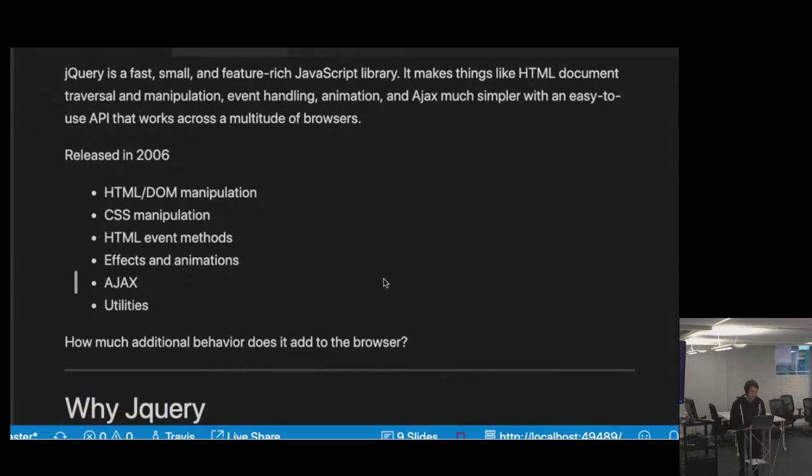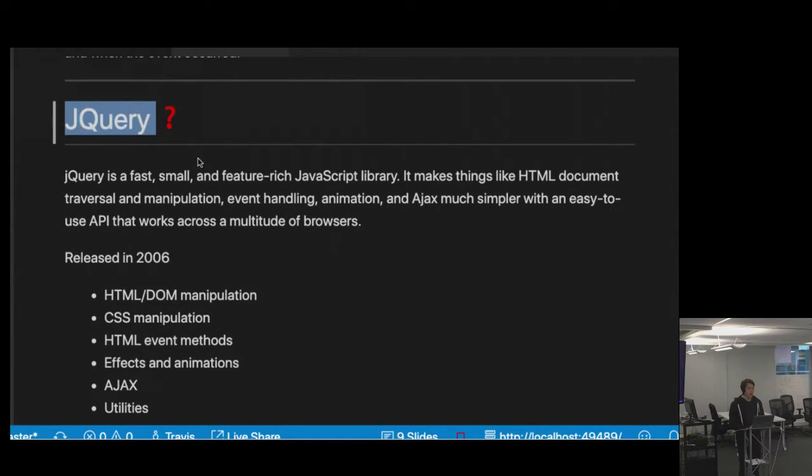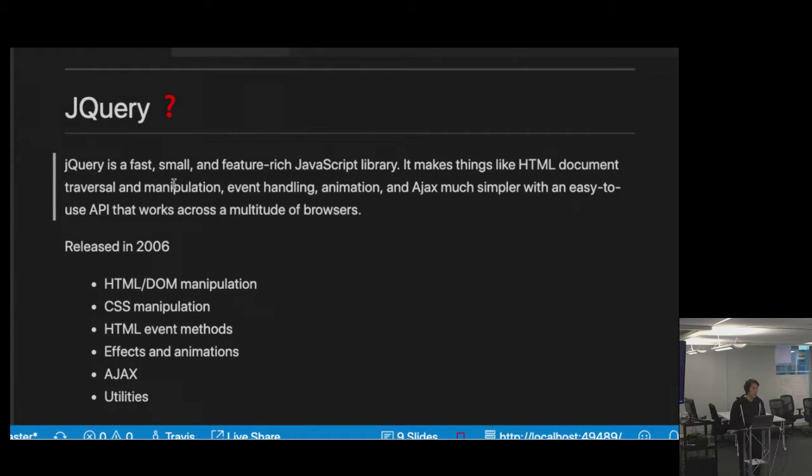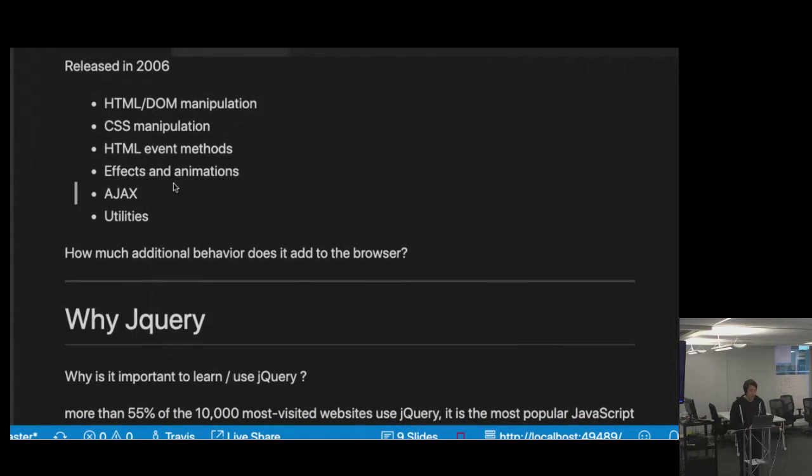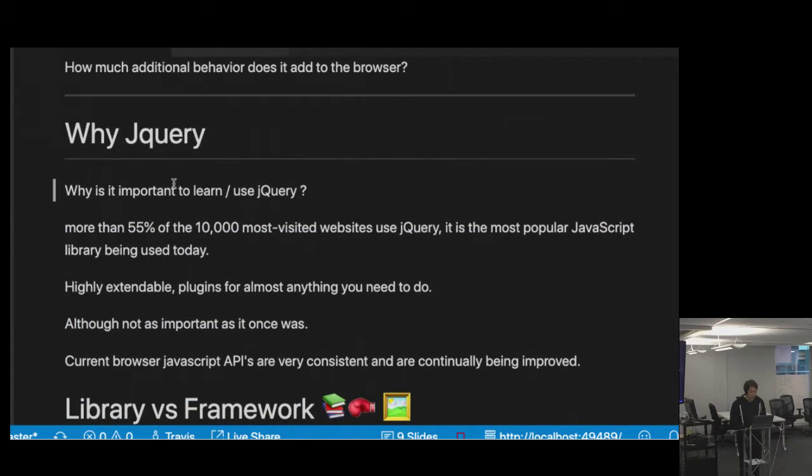So for that reason, jQuery is not as huge as it once was. There was a point where virtually across the board, every website, every application was using jQuery to some extent. But it is still very relevant. More than 55% of the 10,000 most visited sites are using jQuery. For that reason, with all of this legacy and continuing sites being built on this, it helps to know and be able to use it.